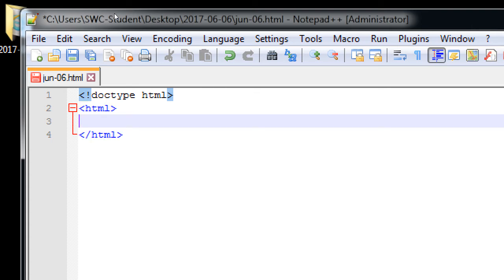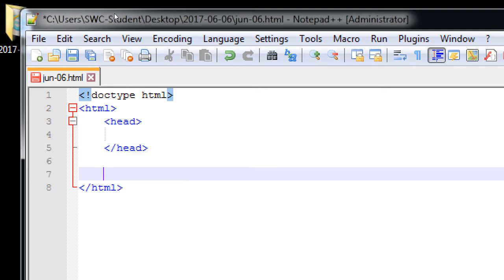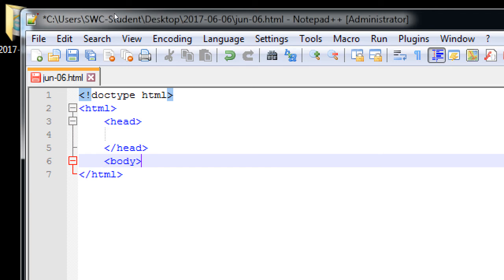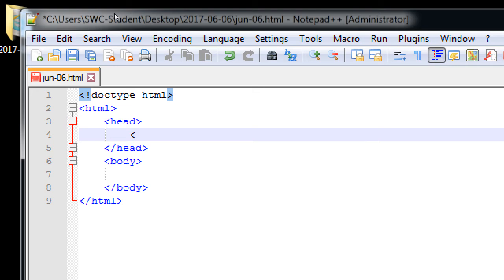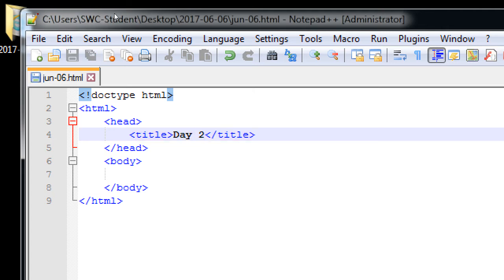Next, we need the head tag, and then the body tag. We saw this last time. This is not new. And then the title tag. Just write something like that.